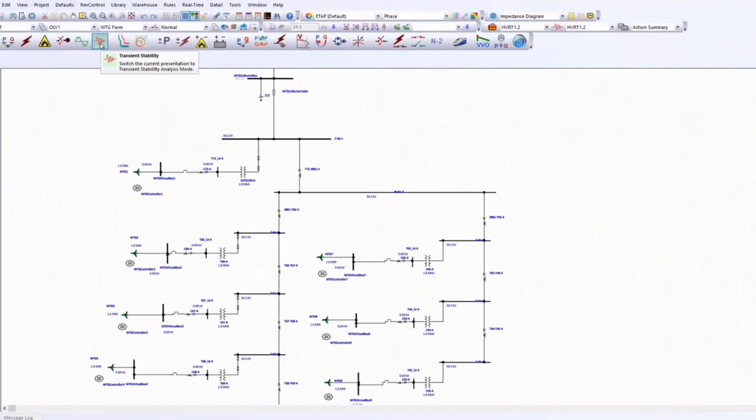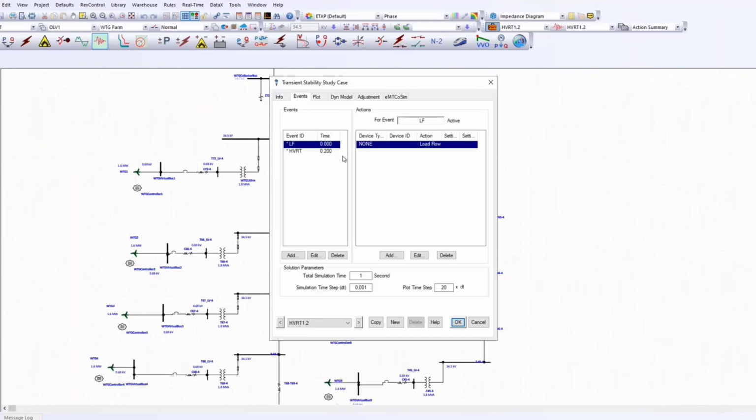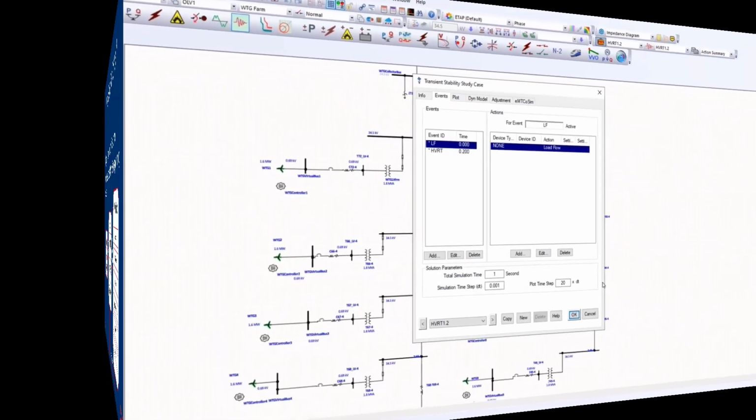Also, ETAP offers transient stability module, which is essential when we want to investigate the stability when there is one or several controllers in the system, or when we want to study the ride-through capability of our assets and their compliance with the grid code.